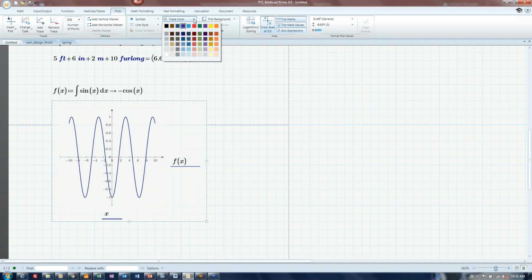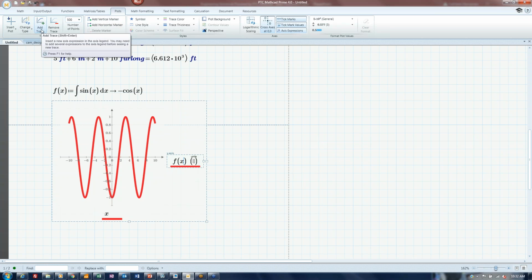So what is the trace color that I wanted? Okay, what's the thickness that I want? And if I had multiple traces in here, you can add a trace if you need to, and you can emphasize one or the other. You can bring in markers if you need to.